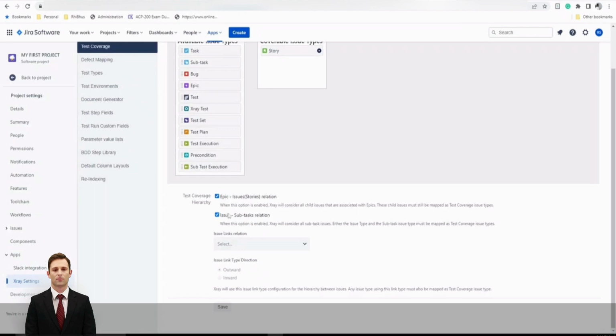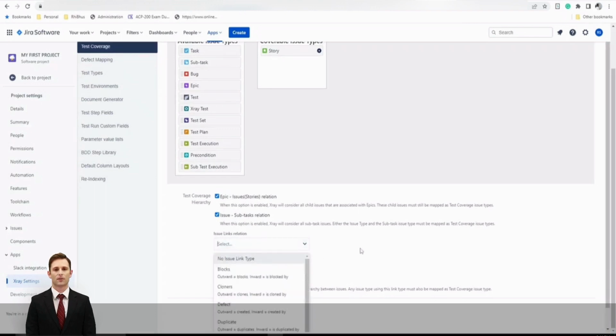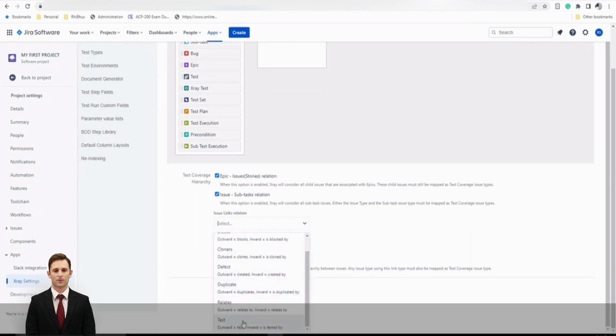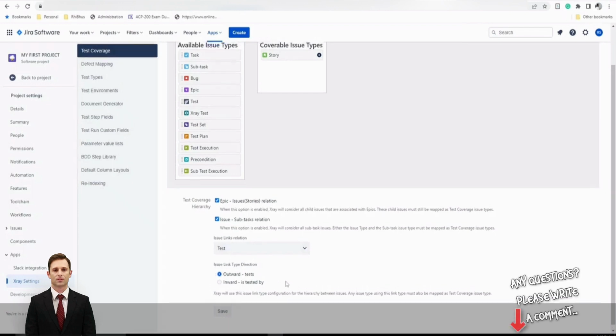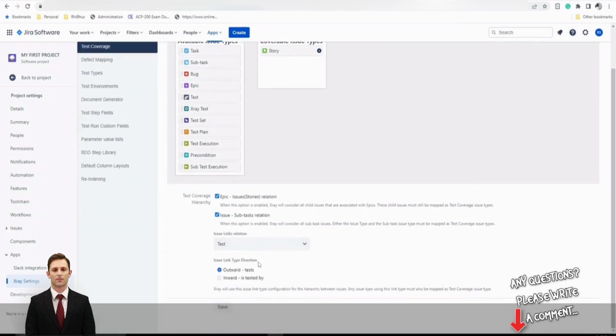You can also say that issue link relations, what kind of relation would you like to have? There's an inbuilt relationship which is available called tests, right? And you can define what kind of test should be used, like in Word is tested by, if you go to the test and say that this is tested by this test, or this is testing, or tests this story. You can define the issue link type direction. If you use this outward relationship at the test level, you will be able to reflect the coverage.